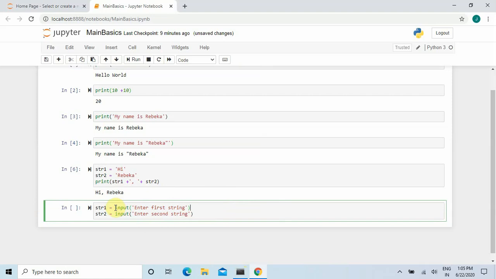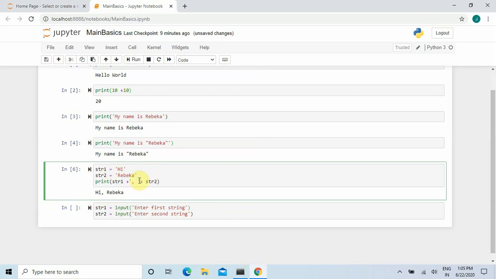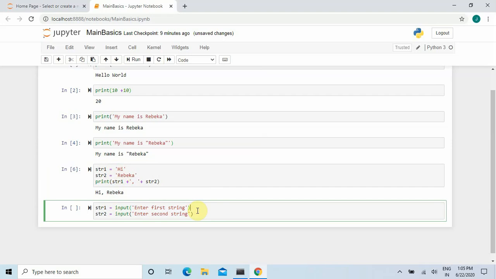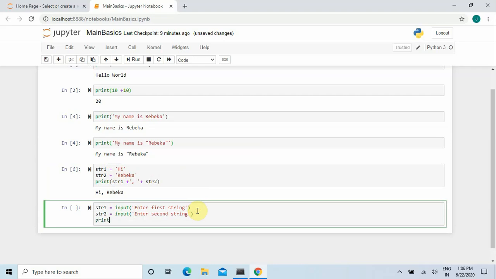This input will help the user, or will help you, change the input during the runtime, because you can see here that str1 is equal to hi, str2 is equal to Rebecca. I am hard coding it, and you cannot change the value of str1 or str2. So if you use this input function, then you can change the value at any time during the runtime. So this is the two function, that is str1 and str2.